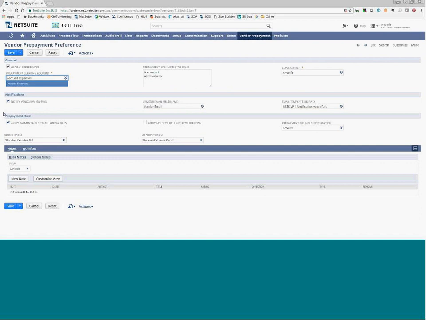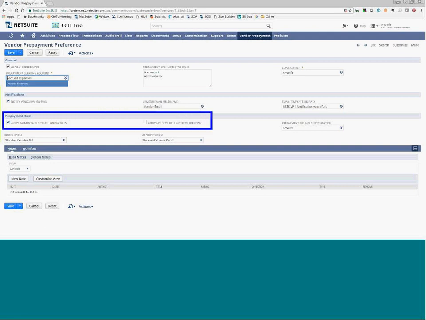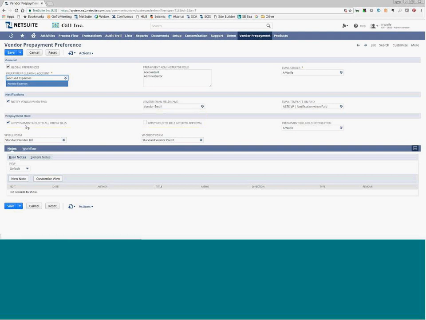We can also set by default a prepayment hold. If we want, we can apply a payment hold to all prepaid bills, or we can just apply a hold to bills after purchase order approval. That means that once they have been approved, they're still going to go in a hold status, and that way it gives you a little bit more control over when you actually apply a prepayment.